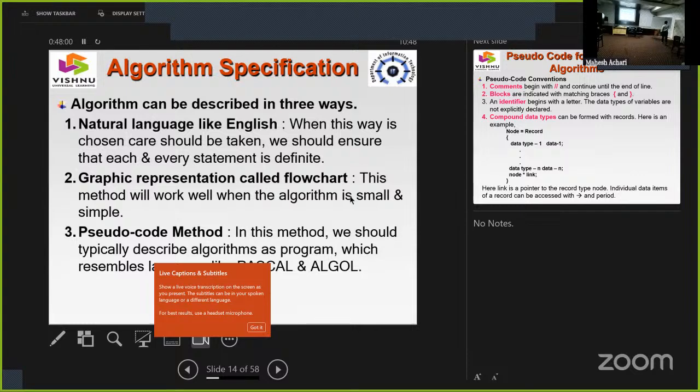As of now I told you that algorithm, these are the 5 steps, you can say it is algorithm. Every time, the steps cannot be told in natural language, English language. There are 3 ways to represent an algorithm: natural language like English, graphical representation, and pseudocode method. The first two, the name itself says we can understand.